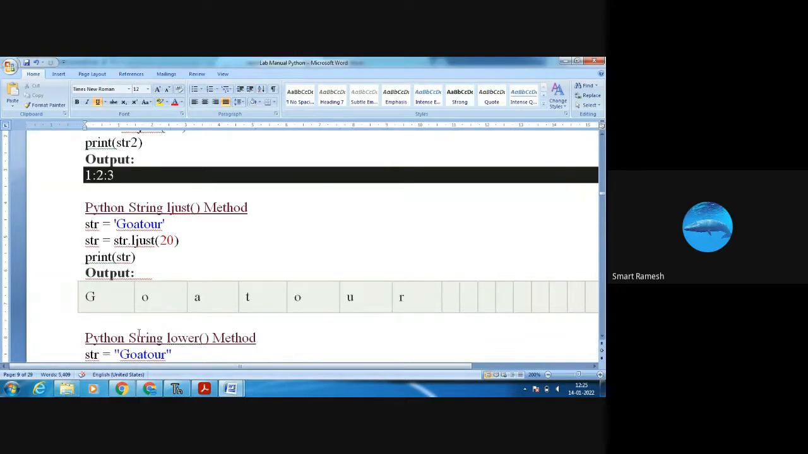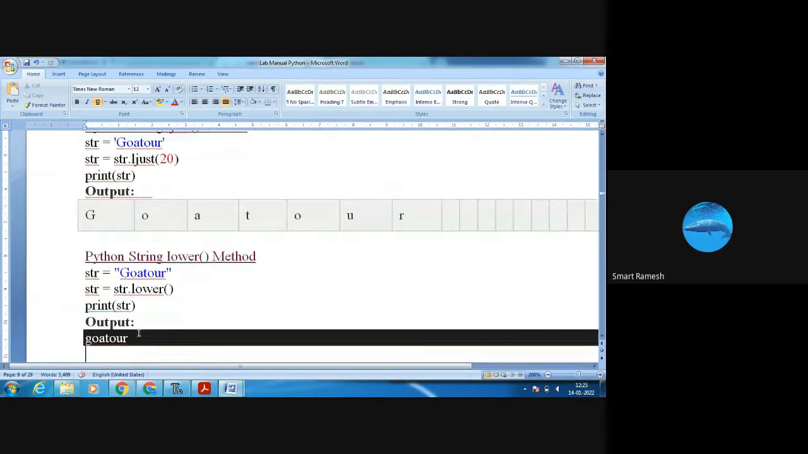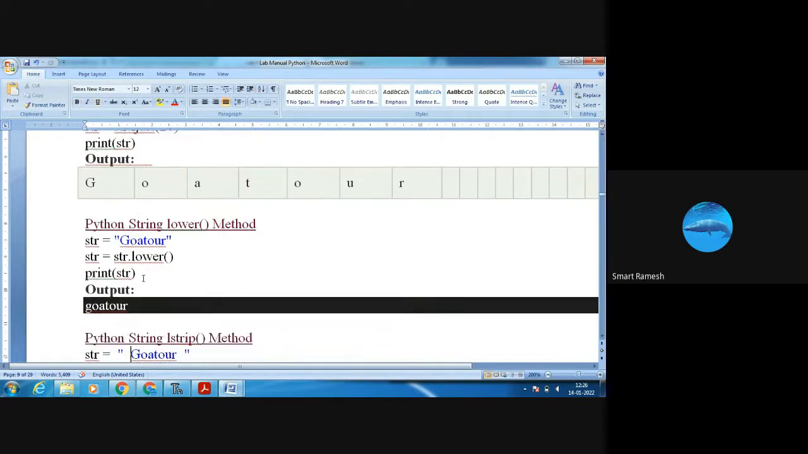Next is lower method. Okay. We are going to convert the given string into lowercase. That is the lower function. So here G is a capital letter, and I converted it into a small g. Everything is converted into small letters.